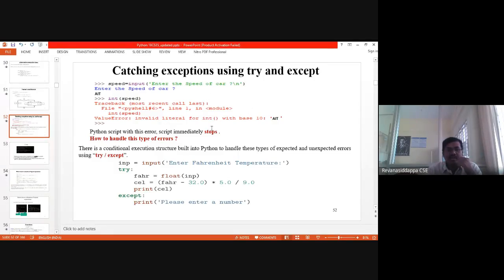These kinds of errors can be handled. Runtime errors can be handled, what we call exceptions. Exceptions are handled by using try and except. In Python we handle exceptions by using the try statement. Try is a statement, and except is also a statement; both are keywords. We'll go with an example here.